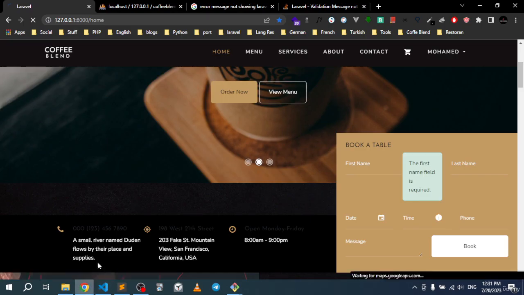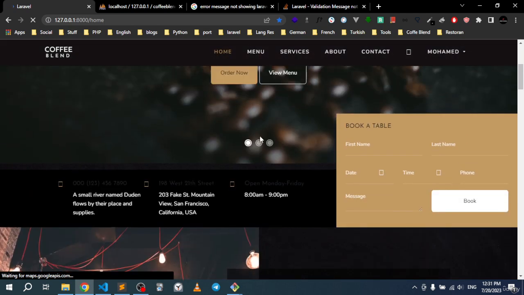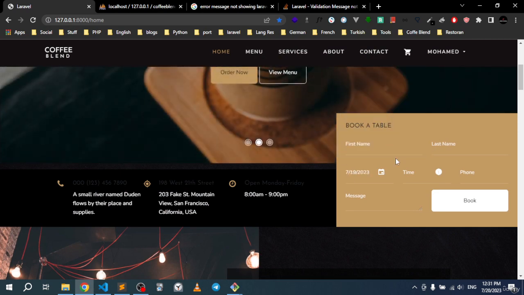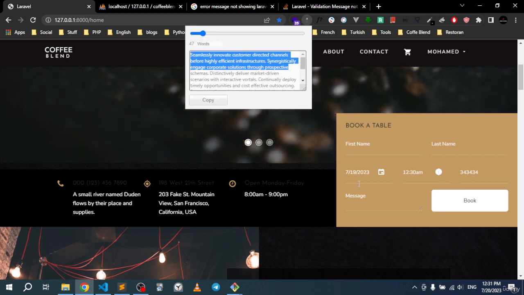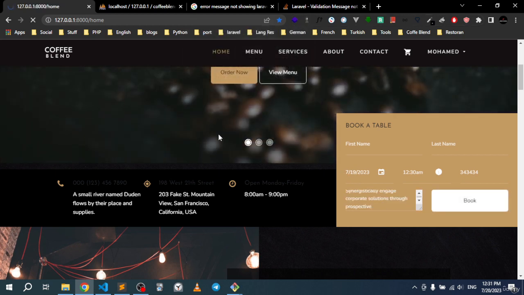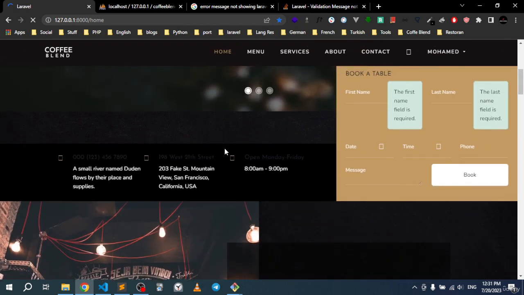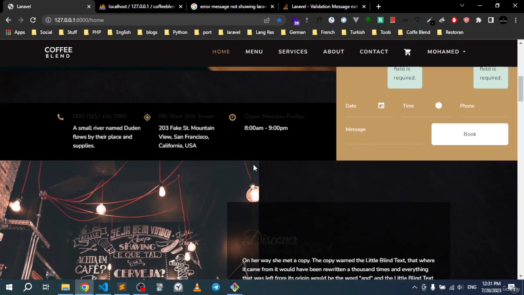And now let's save this. All right. So now let's, for example, leave the last name and the first name, and if we go something like this, and as for the message, let's copy this and paste like that. If we click book like this, it should actually display the messages right here. So as you can see, the first name field is required and the last name field is required.